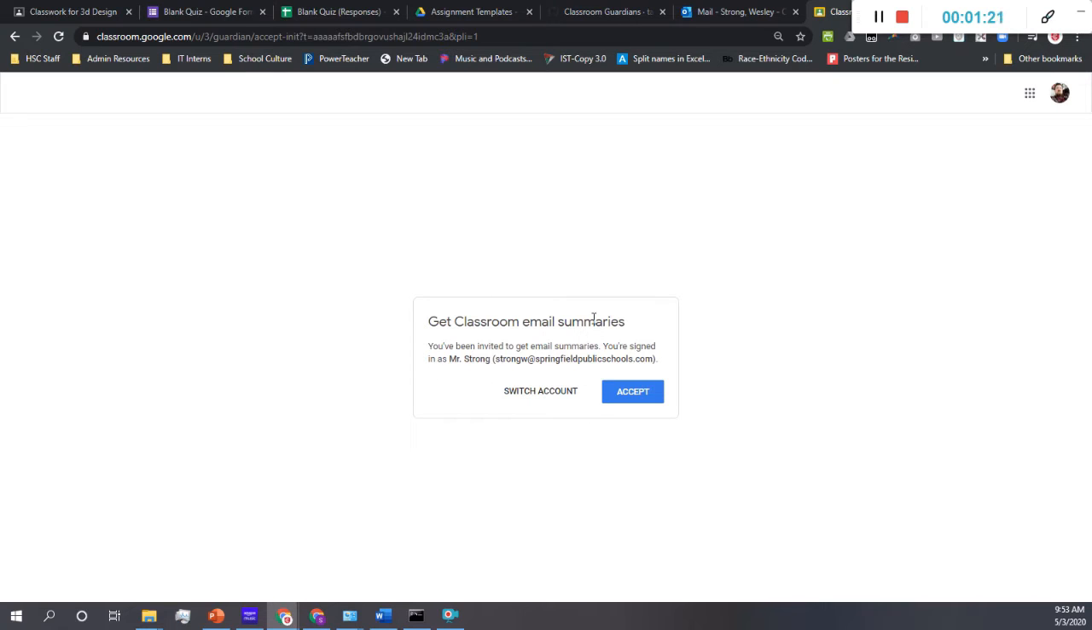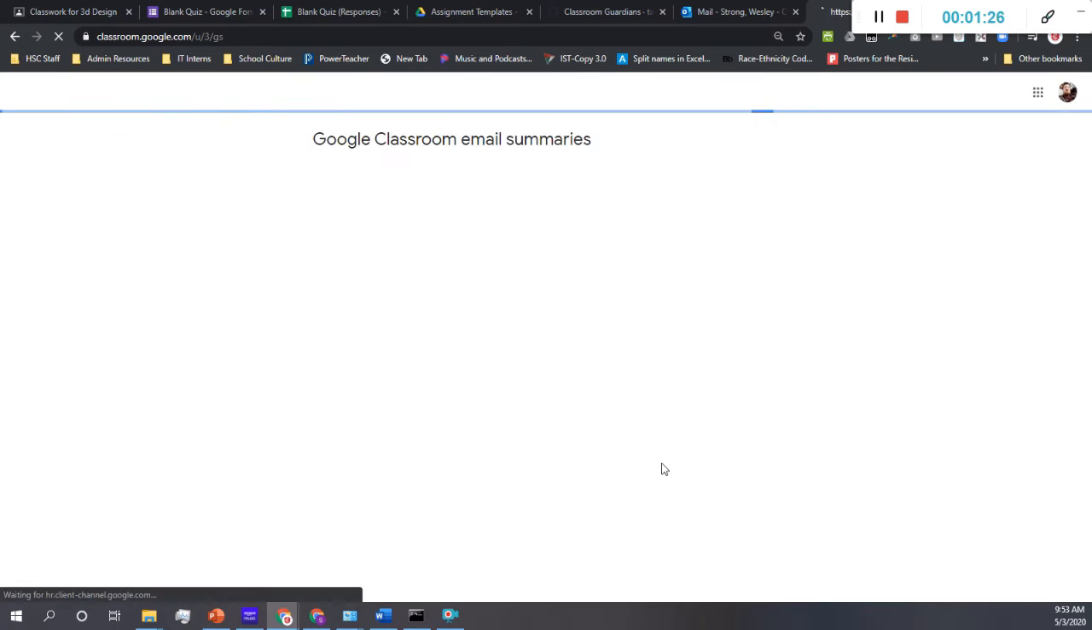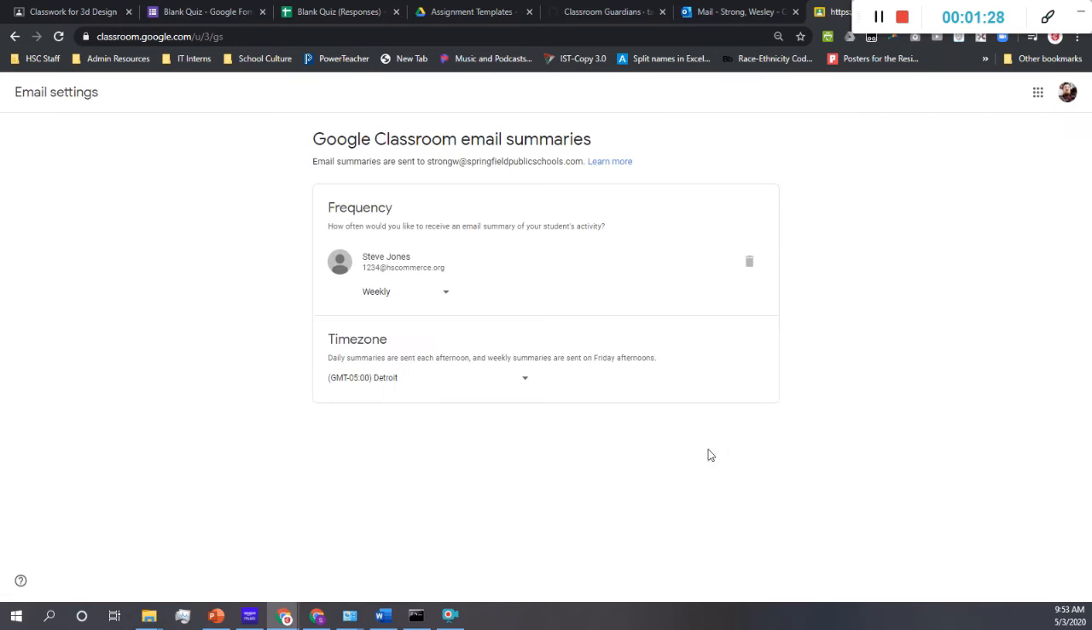And then you should get a notification, something like this. You click accept again. And then it's going to send you to a page to put some settings in. Now you could get them daily. I would suggest not getting them daily because that's just a bunch of emails. Really, weekly is the best format. It does have that as default, so you shouldn't have to change things.